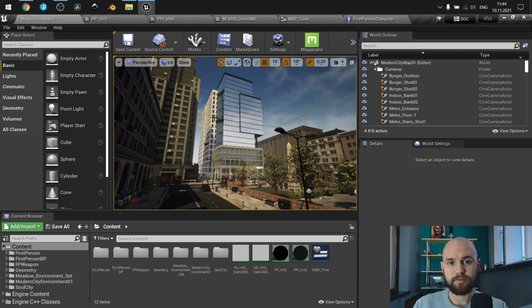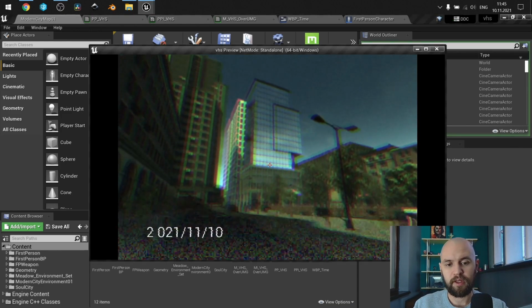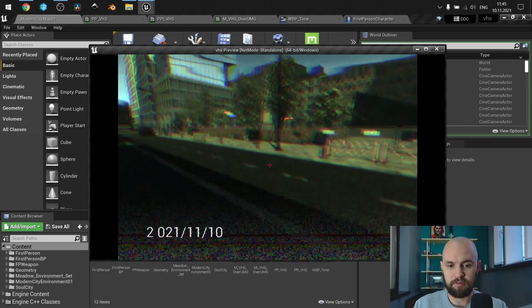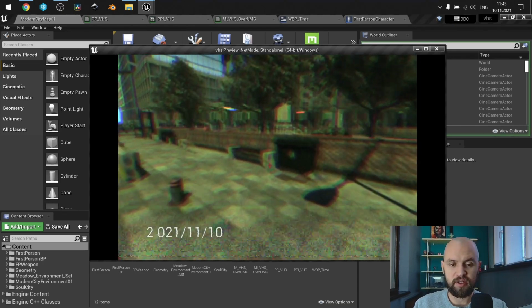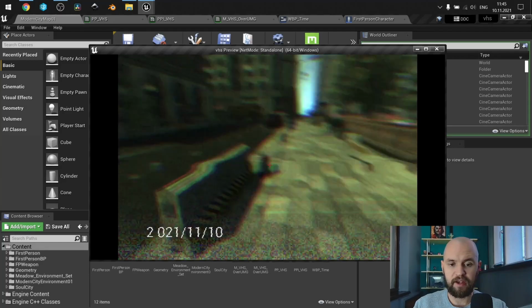Hello guys, in this video I want to share the VHS post-process. It's the feature request I was asked to make 2 months ago, and here it is. Quick demonstration one more time, and it's actually the combination of several effects.